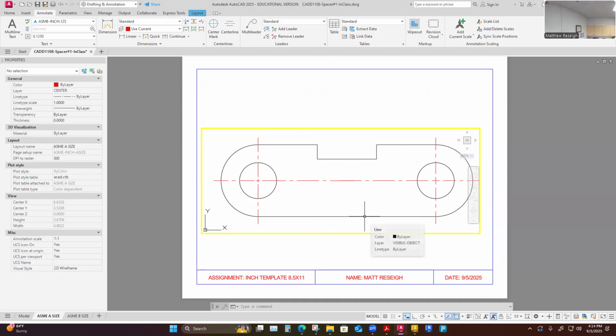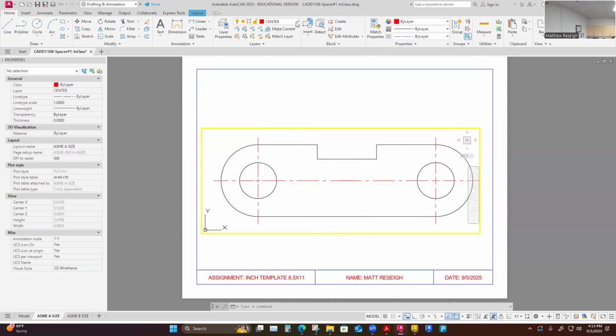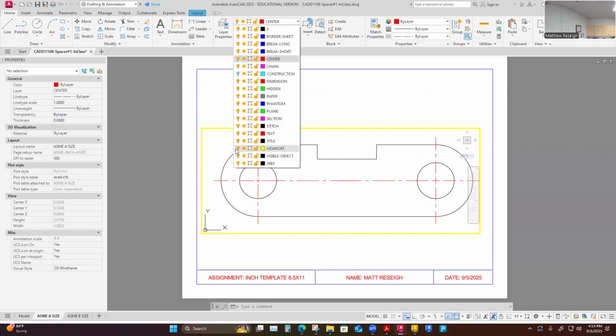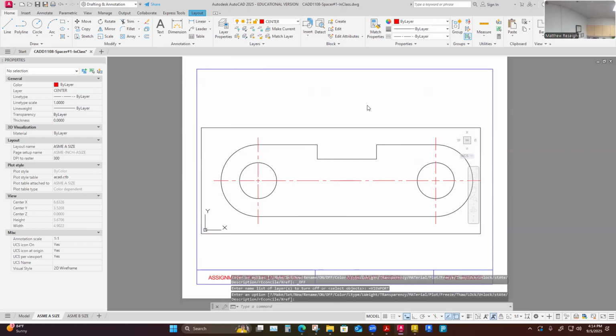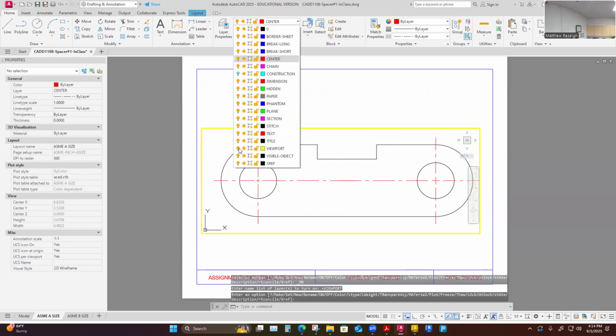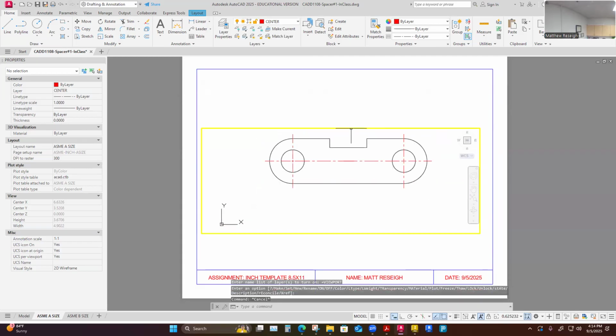So I can turn off the visibility of the viewport edges itself. Like if I turn this off. Oh, I think even if I turn that off, it still gives me an idea of where that viewport is because it doesn't want me to lose sight of that. So that's kind of funny.